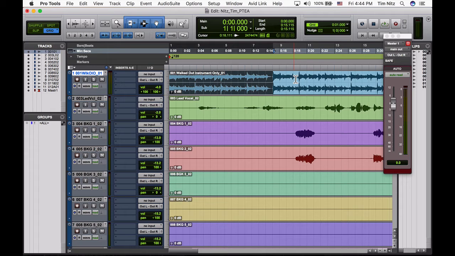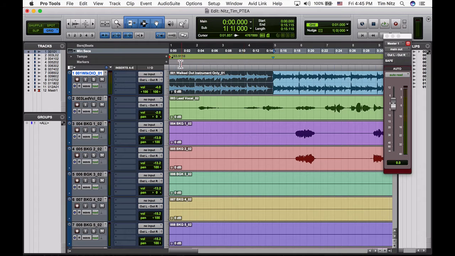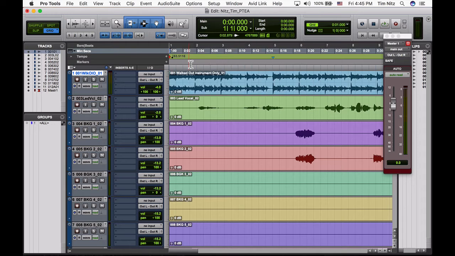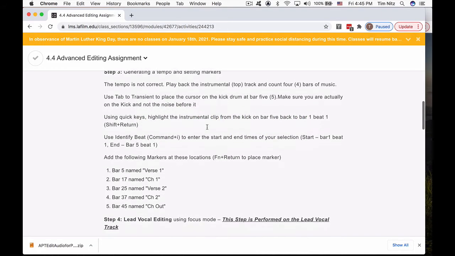And then we hit Command I, type in bar 1, beat 1, and the end is bar 5, beat 1. And then when I hit OK, you'll notice our tempo up here will change. There we go, 63.5116 it looks like. Okay, so now that we've got our tempo set correctly, you can go back to the instructions.